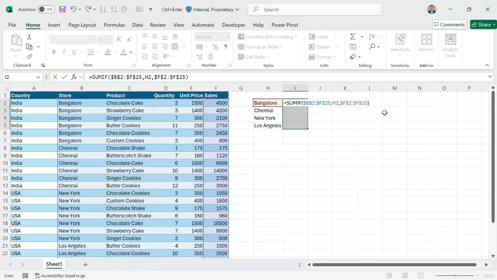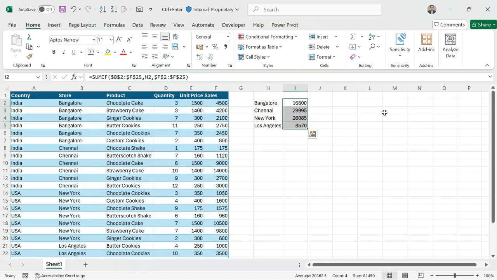Now, once I have done that, again, I will hit the Control Enter itself, and you see all my four cells have been populated with the same formula by itself.